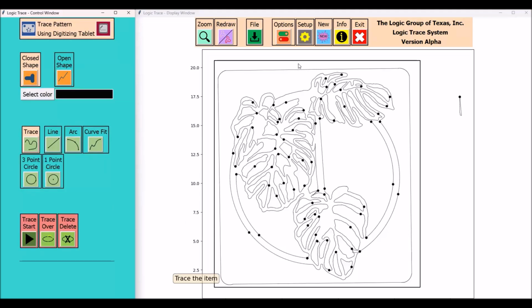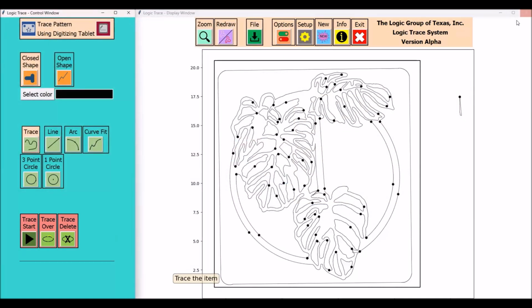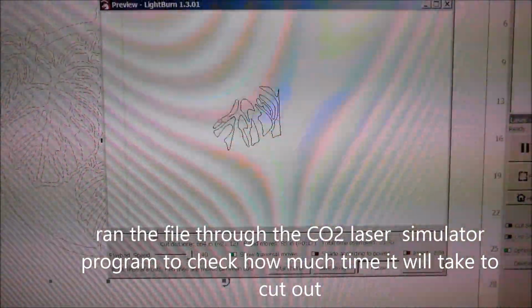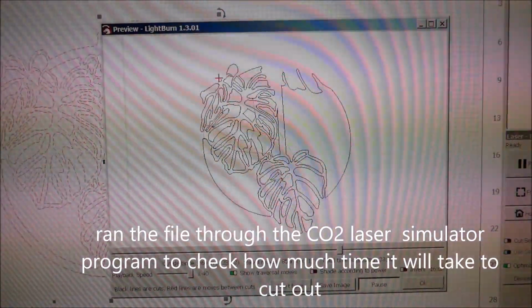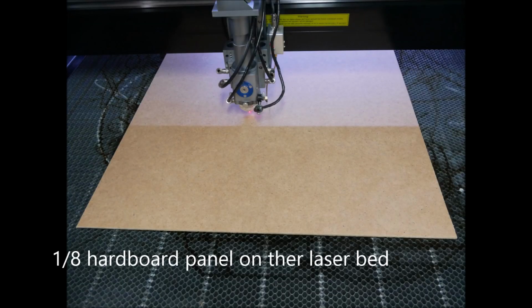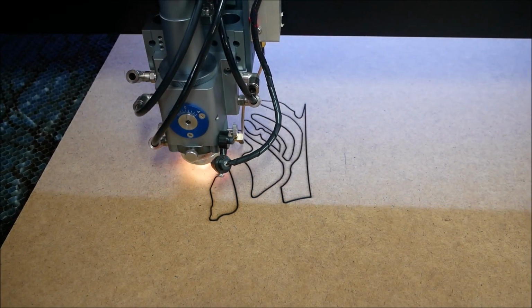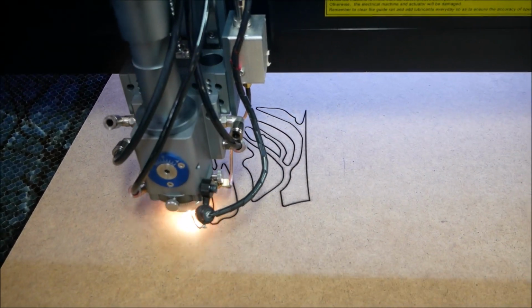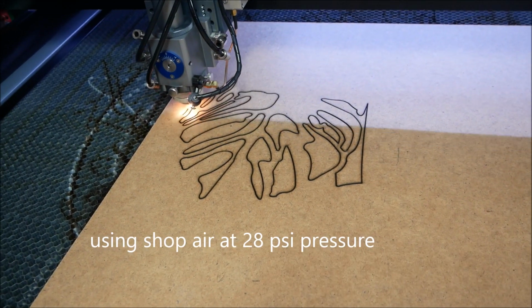Getting close to finishing the tracing, so I'll save my final DXF file and run that file through the CO2 laser program, running it through the simulator first to see how much time it's going to take. It looks like it's going to take about 23 minutes. The next step is to load the panel onto the laser bed. I'm using a hardboard panel. The laser is set up at about 32% power at about 0.477 speed. I'm also using shop air pressure at about 28 psi.